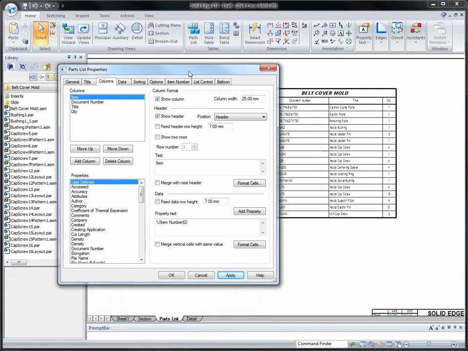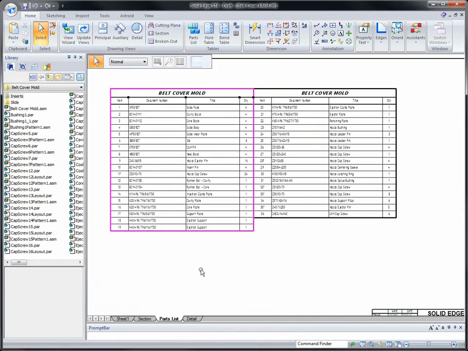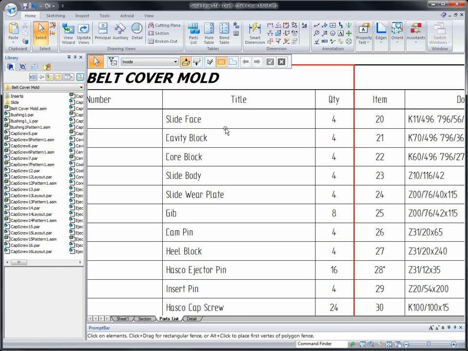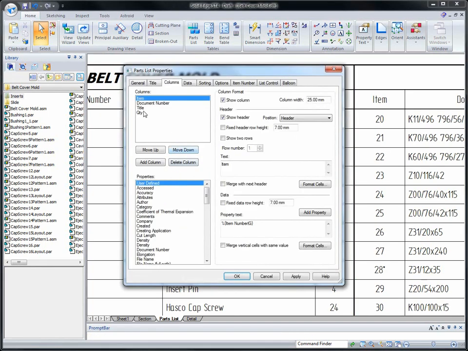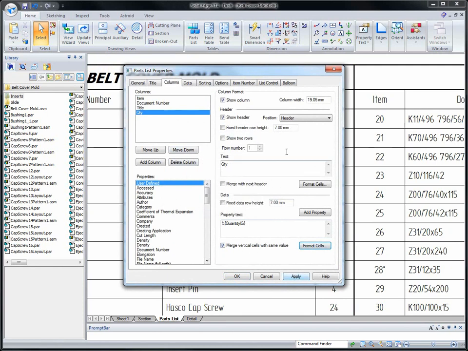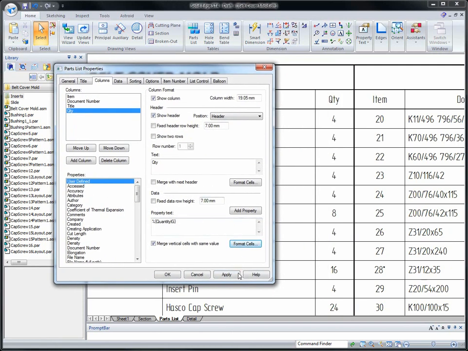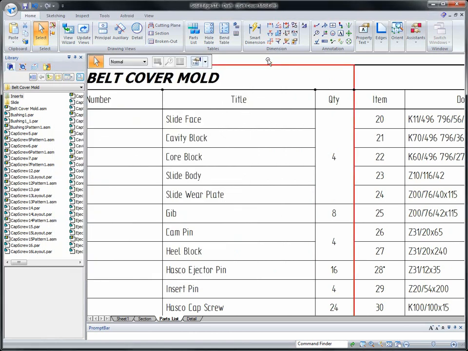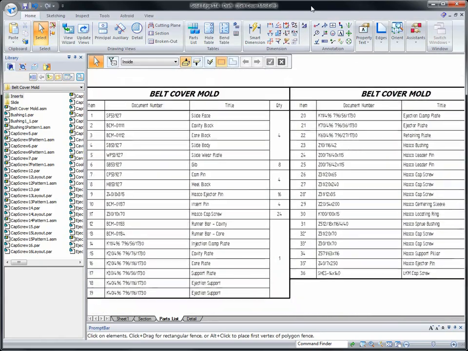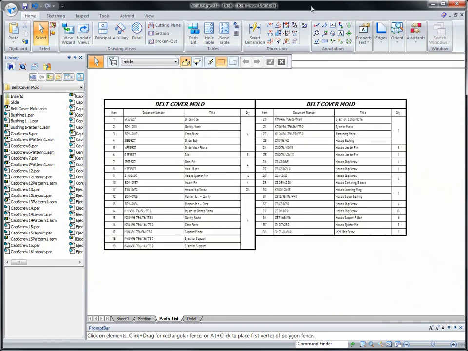Another thing that would be good to show is combining cells. Let me just dismiss this so we can zoom in here to see the change. You can see we have all of these parts with a quantity of 4, and we can combine, or merge, those quantities if they have the same text or the same value. We're going to center that within that column, and you can see how it combines those that are all 4 and just gives one value. So that shows the parts list.